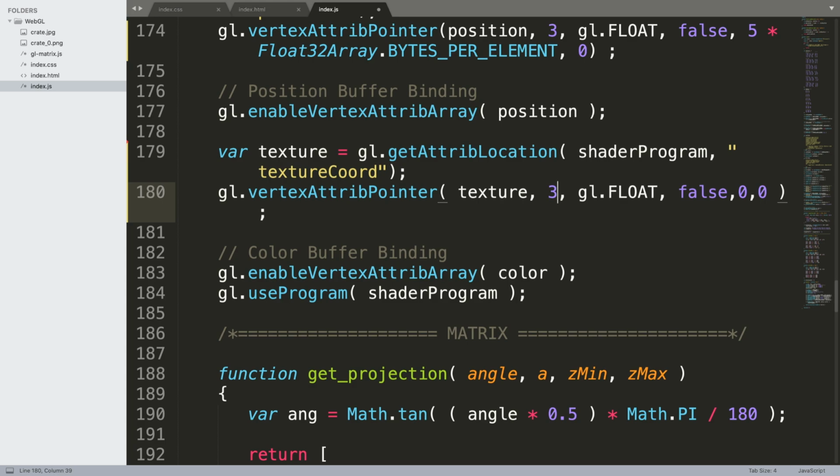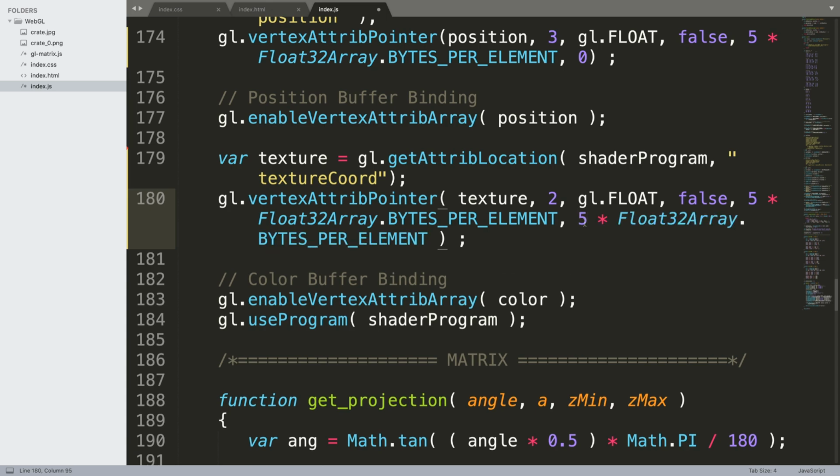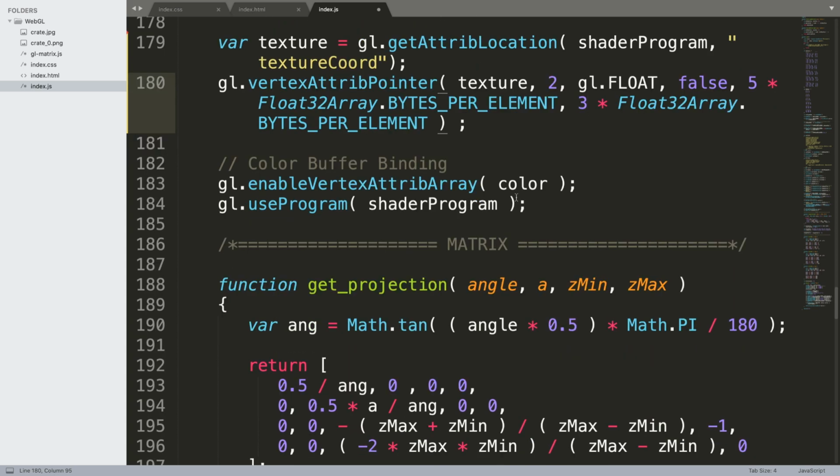And so the number of elements for the attribute, which is going to be 2, then gl.FLOAT, so it's the type of element, false. And next what we are going to say is 5 asterisks, so we're going to say the same thing as this. And that's the size of the individual vertex, and now we need to do the offset from the beginning of a single vertex to this attribute. And this is going to be 3 for the textures. Here we go.